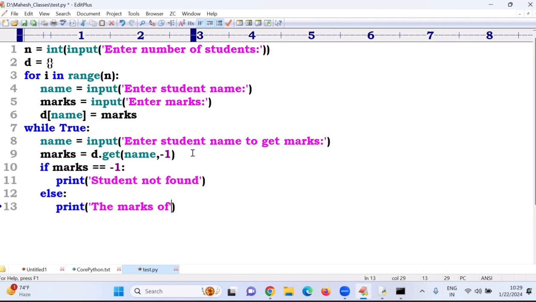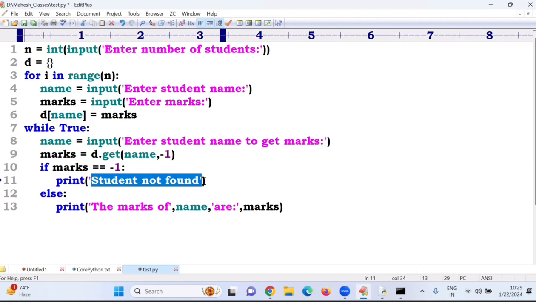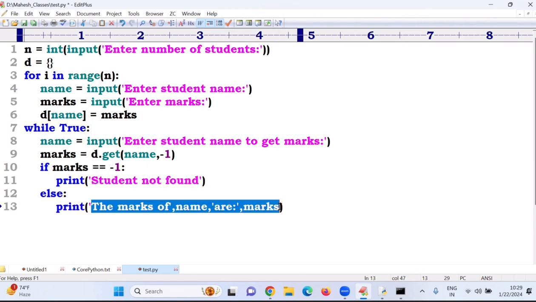The marks of what I want to print, comma, name, comma, R. What I want to print? Marks. So now are you getting it, everyone? I'm asking get of name. If name is there, marks will be stored. If not there, what is the marks? -1. If marks equal to -1, it will be printed. So if it is not -1, then the marks will be printed there.